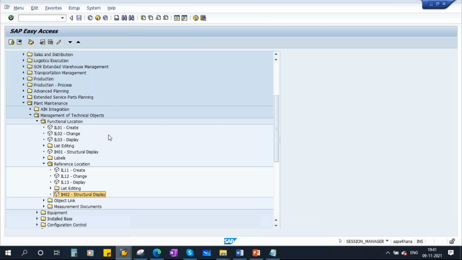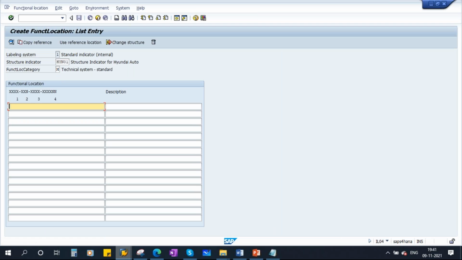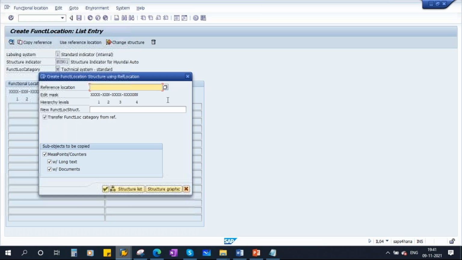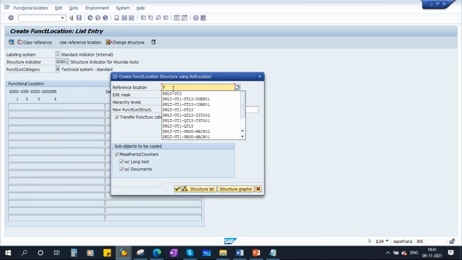Go back. So now here, list editing IL04. This is the T code. Double click. You will get this screen. Now here, use reference location. There is a button here. Click on that. What is our reference functional location? The topmost one we just created, PNLT.